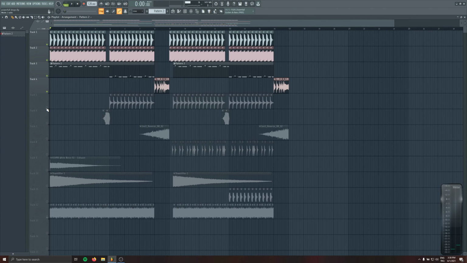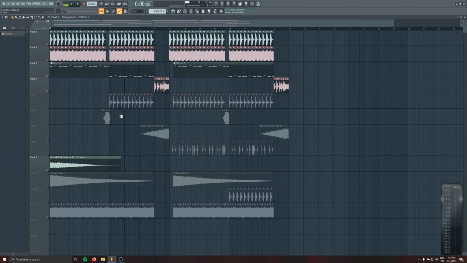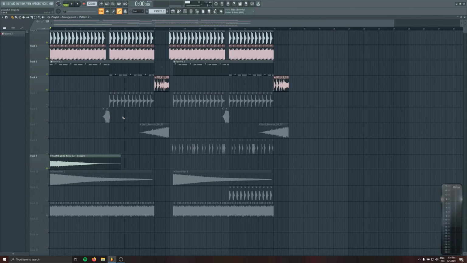Okay, let's add other elements. So for exhaust, it's really important when you want to make the first hit of the drop.